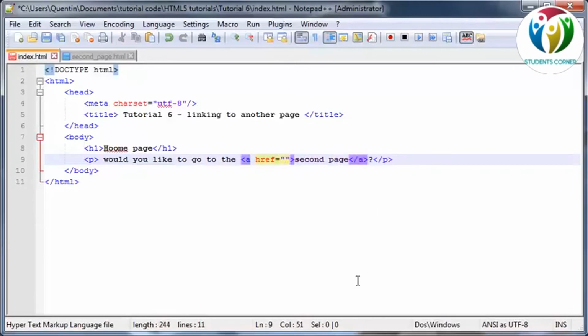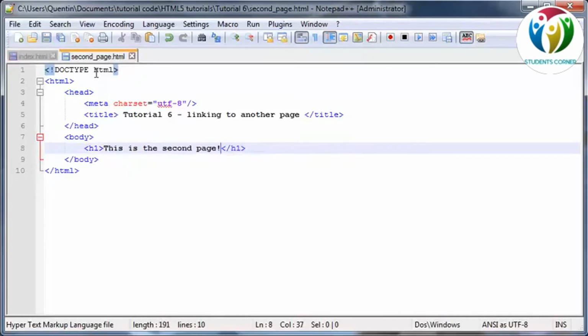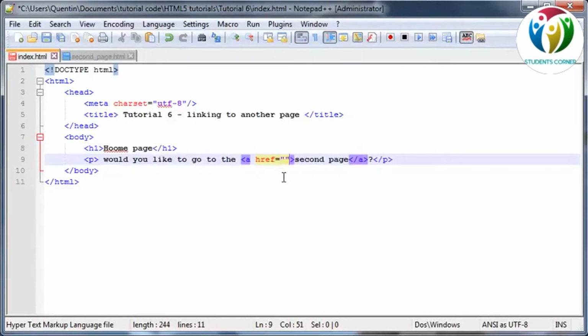What we have to set our href equal to is the location of this page. Because they're in the same folder, I made it easy for myself, and all I have to do is type in second_page.html. So I just have to type in this page's name.